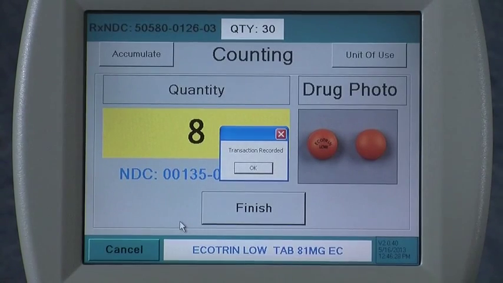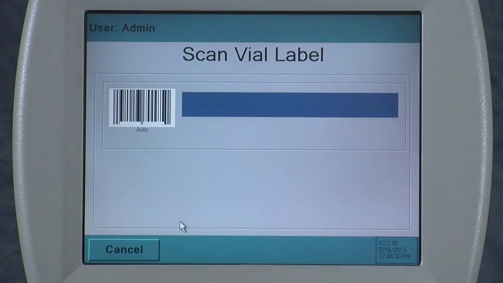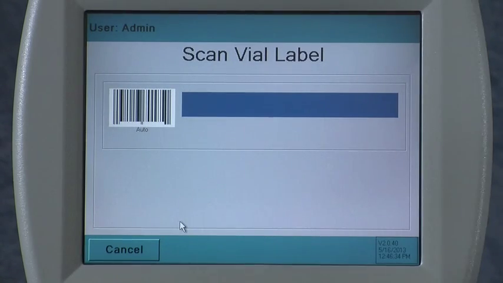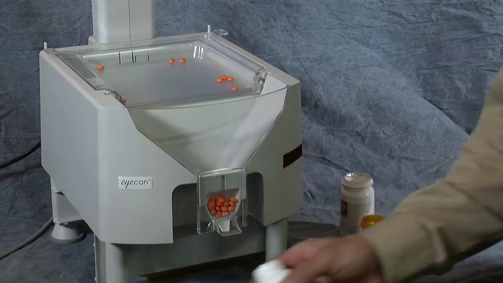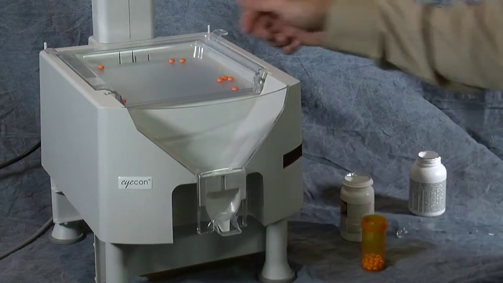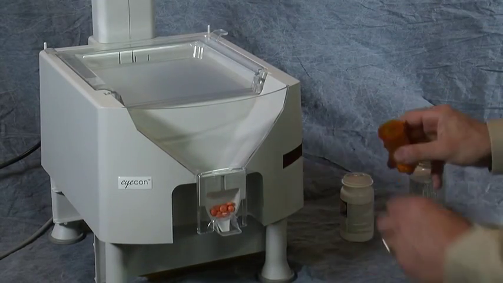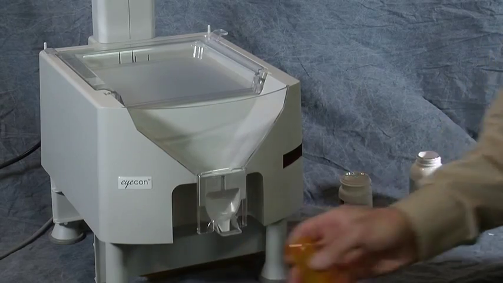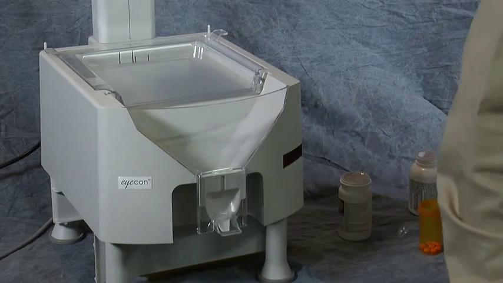I do want to dispense that short because I'm running low and I want to save some for Mrs. Jones, who's coming in later today for that same prescription. So I put my excess back in the stock bottle, dispense those into the patient vial, and it's ready for the next prescription.